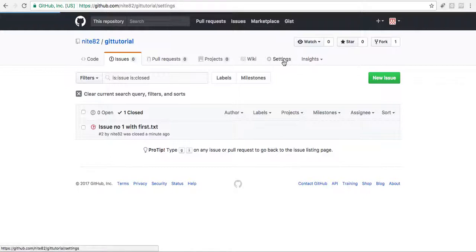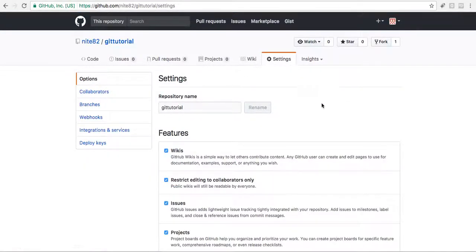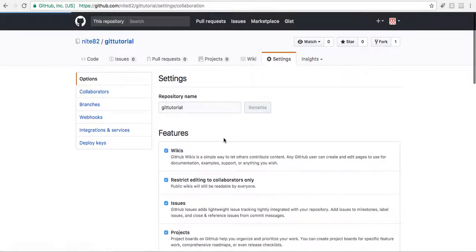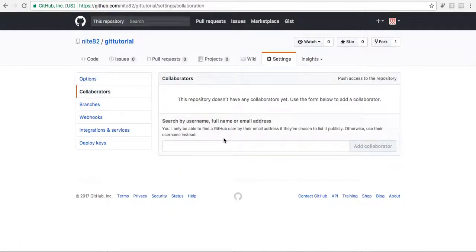Now last but not the least, let's click on settings to see how the settings work. Options, of course, are pretty easy to understand. Collaborators are the users who can collaborate in this particular repository, who are not members of your organization. In case you don't have an organization, you can use collaborators to invite someone to work on this repository.